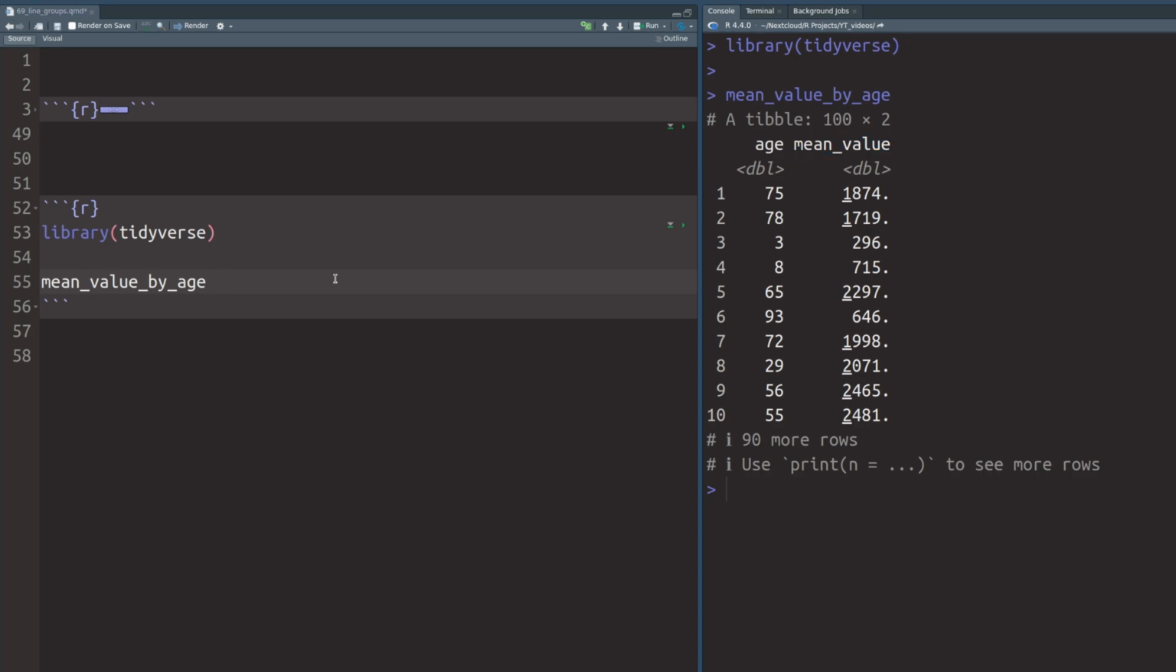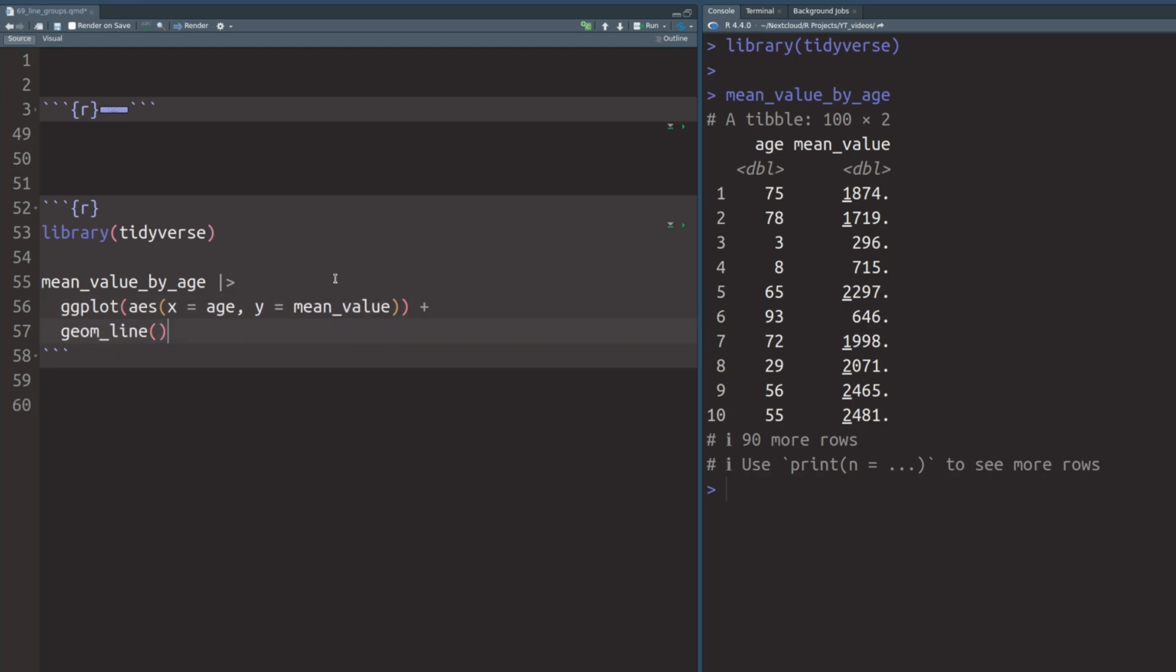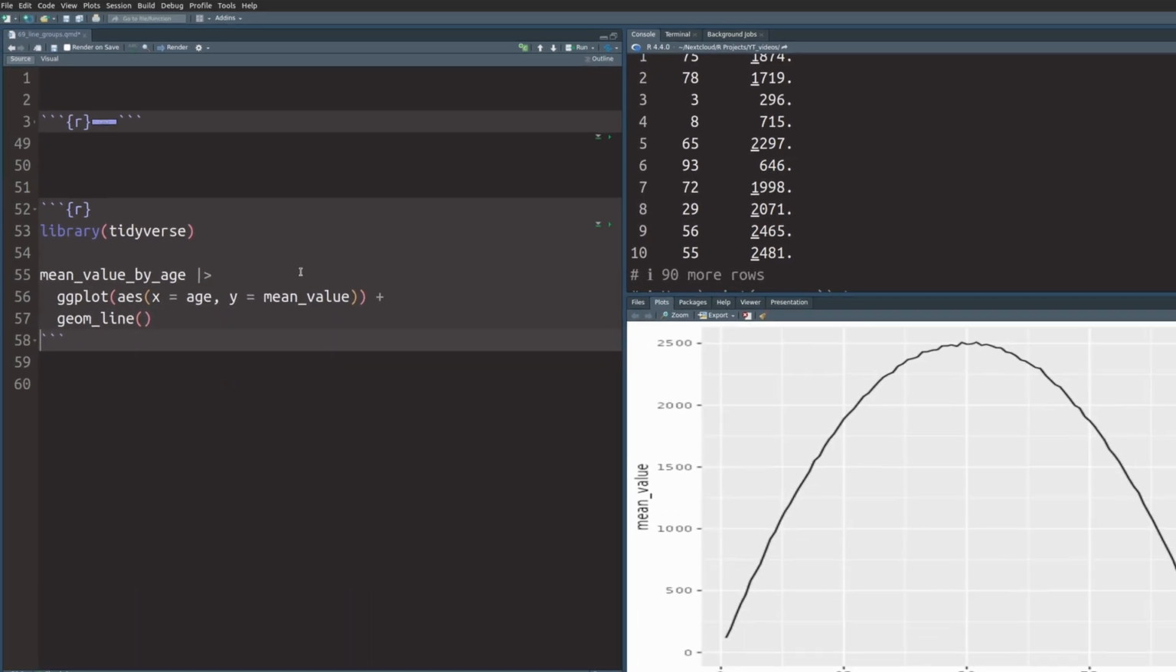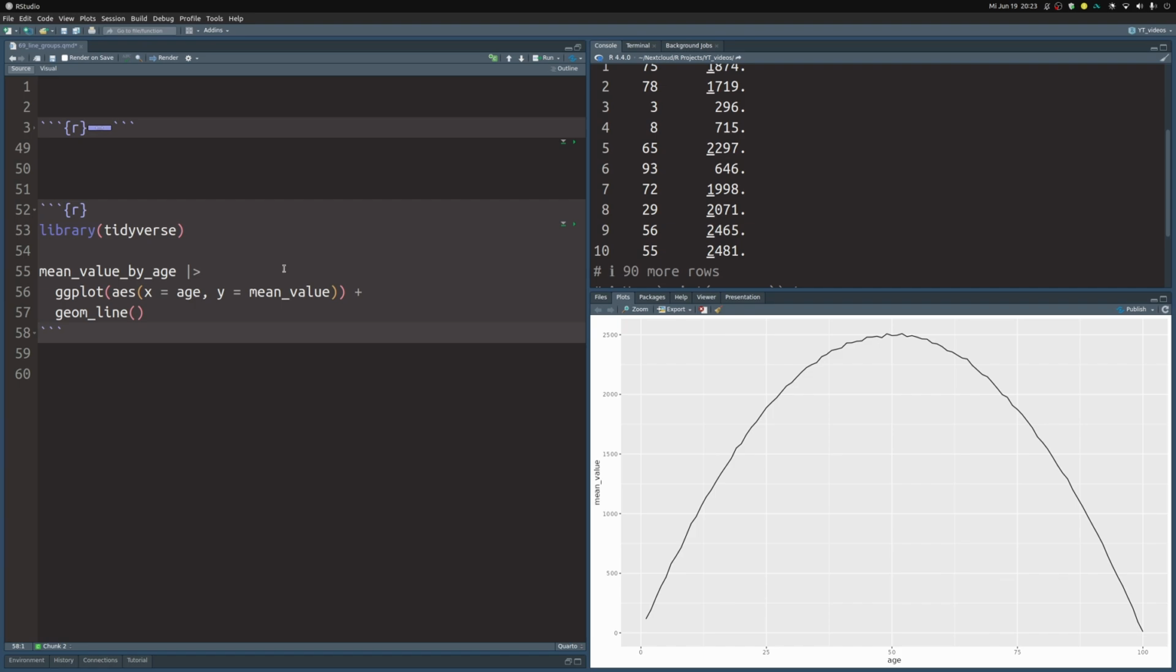To make that happen, all we have to do is to pass our data to ggplot and specify the aesthetics, where on the x-axis we use age and on the y aesthetic we use the mean value column, and then we'll just simply add a geom_line on top of that. And if we execute this, we see that we do get a line chart.